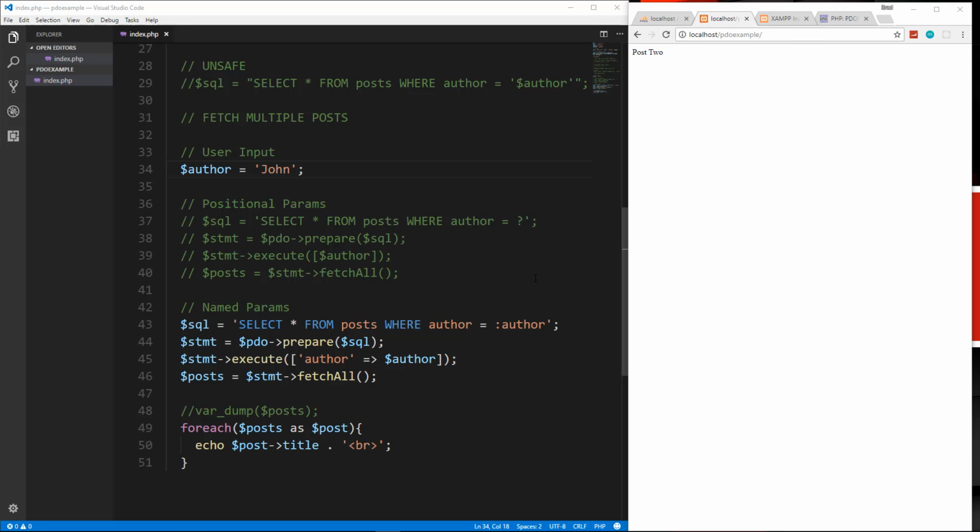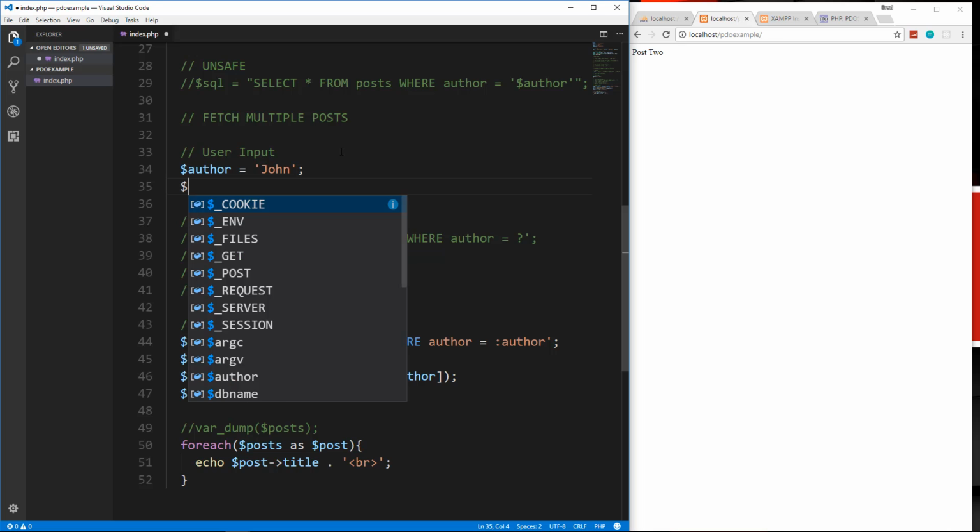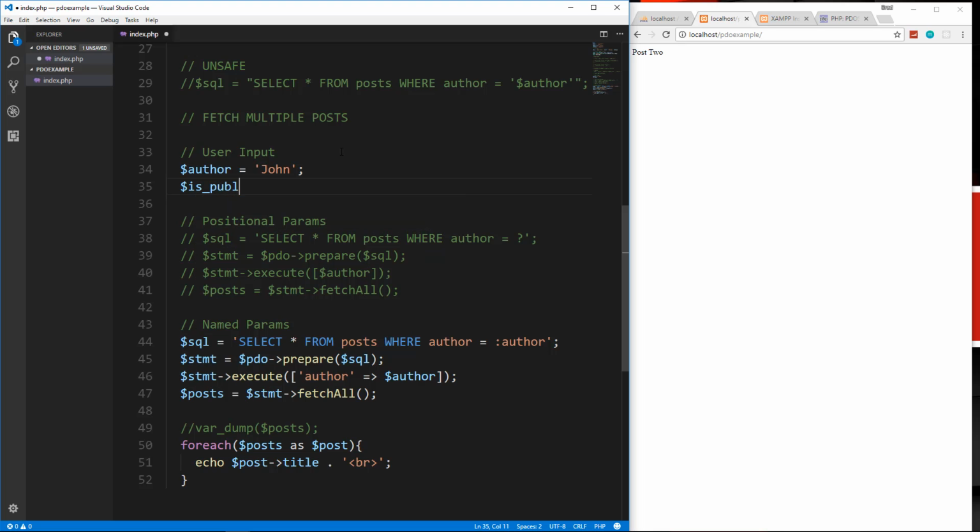Now let's say you wanted to use more than one variable in the where clause. So let's say we wanted to get all the published posts too. So what I'll do is put a variable for is published, and we'll set that to true.